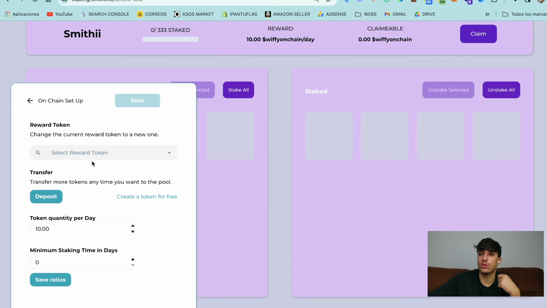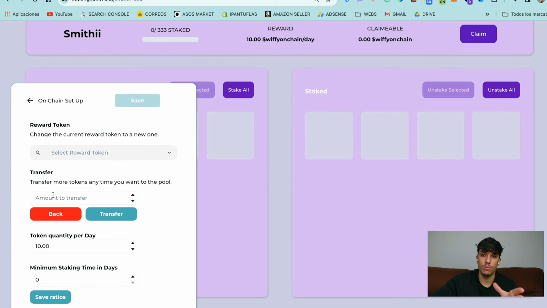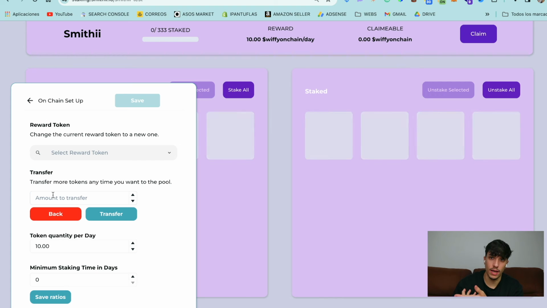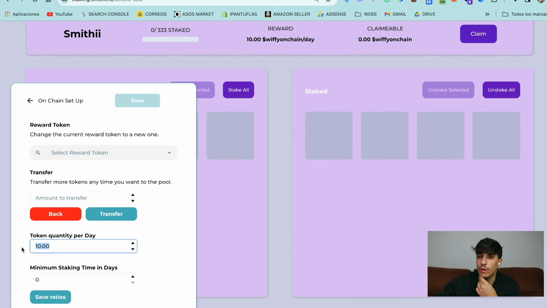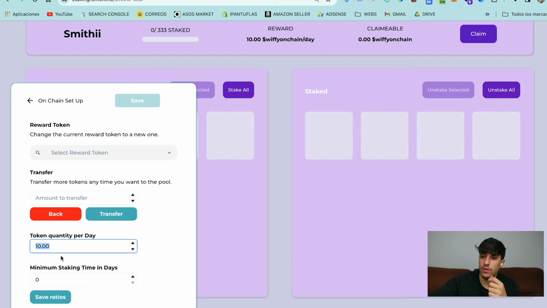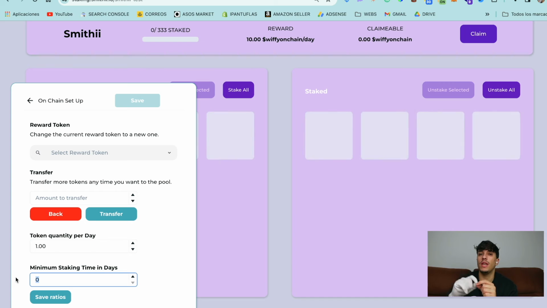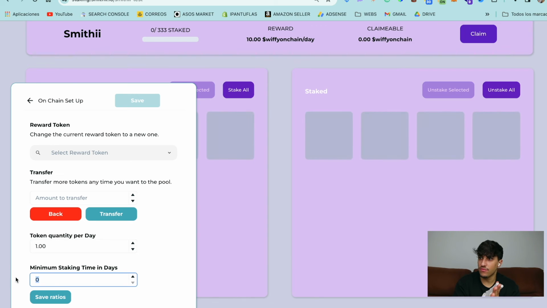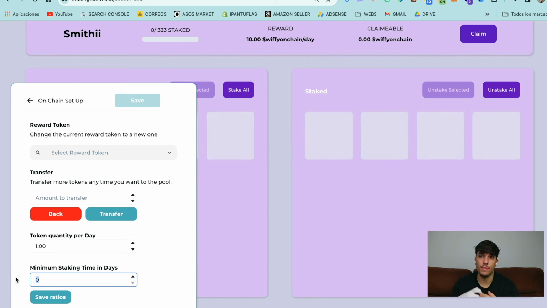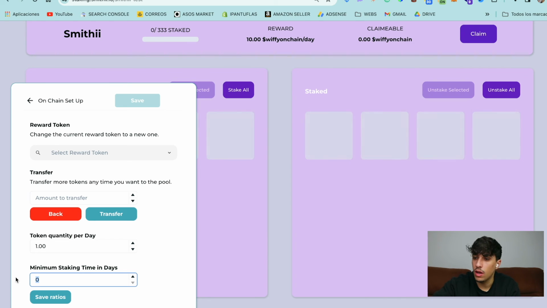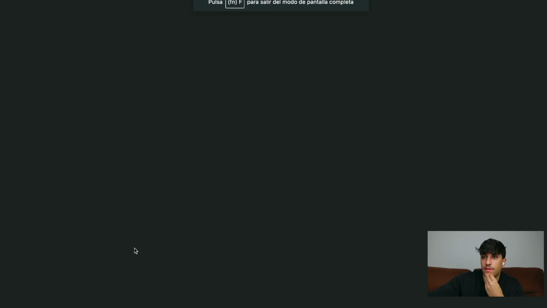Okay, we can also change the reward token and select another one. We can deposit more tokens into the pool. Take into account that if the pool doesn't have enough tokens, people won't be able to claim. Okay, we can also change the reward per day. Let's put that one token per day will be the reward. And we can set a minimum time of staking. Okay, so you can decide how much time people will need to stake their NFT. Let's put, for example, 5 days. I will click on save.